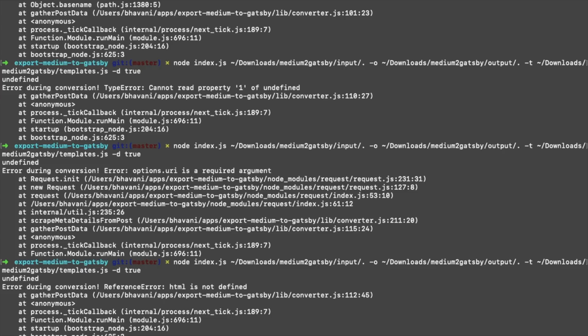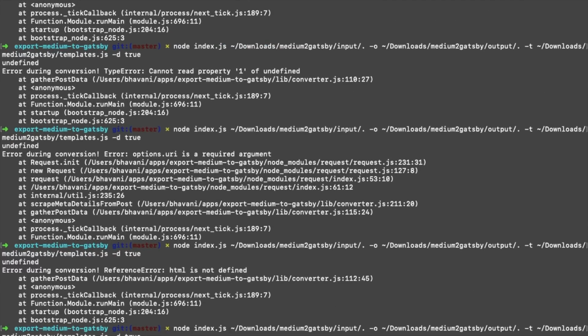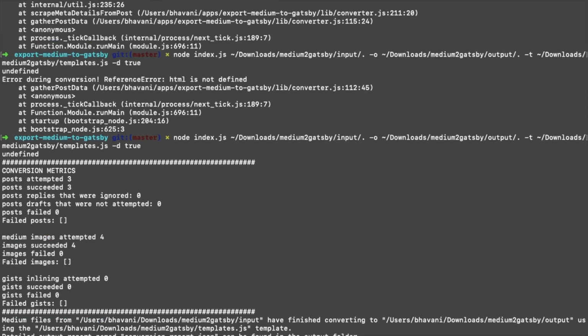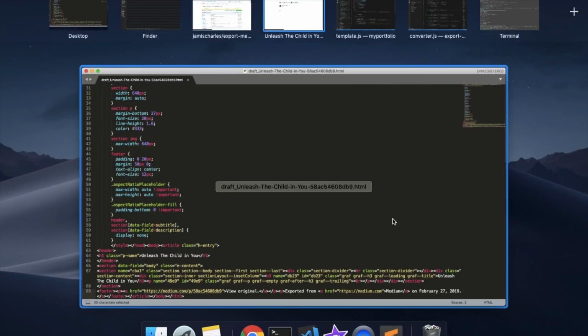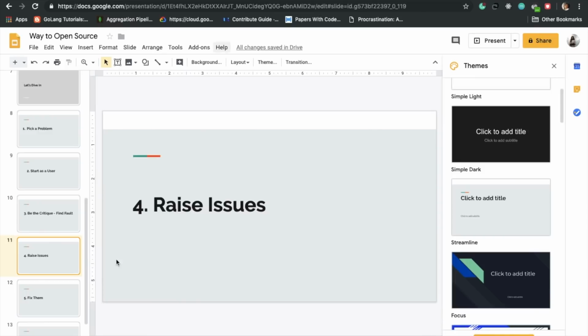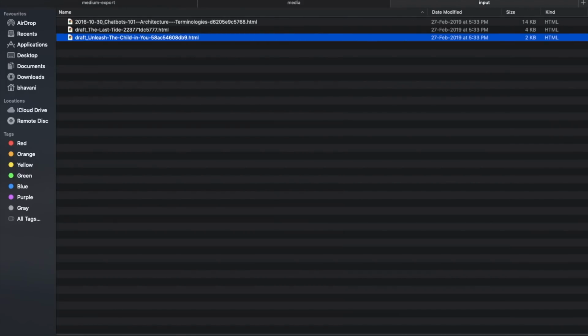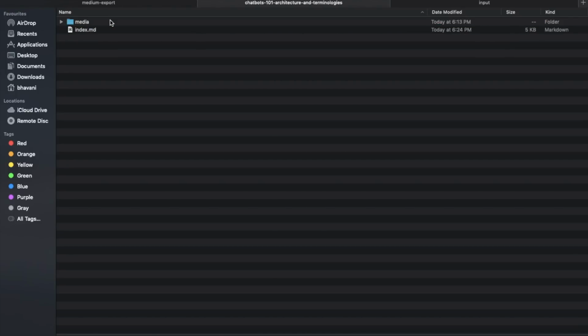Reference error, HTML is not defined. Okay, so this is the issue. We don't need that. Great. So now it has attempted 3 posts and successfully completed 3 posts, which means something has been working. So let's go check our output. There you go. Sadly, no files are created.